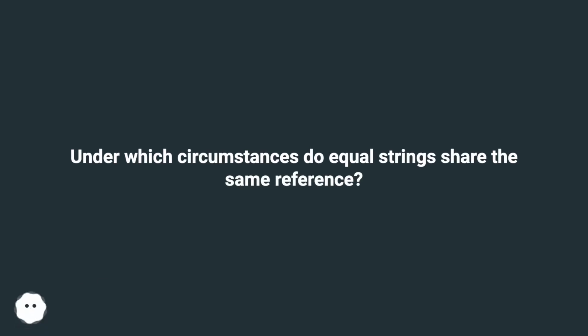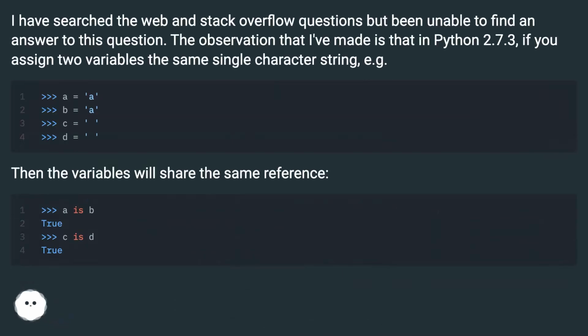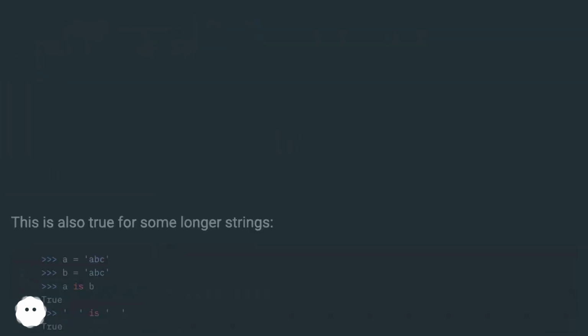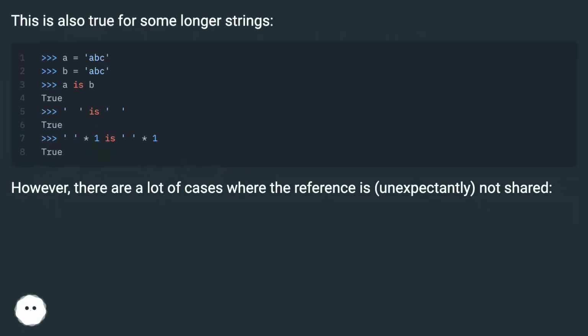Under which circumstances do equal strings share the same reference? I have searched the web and Stack Overflow questions but been unable to find an answer to this question. The observation that I've made is that in Python 2.7.3, if you assign two variables the same single character string, e.g., then the variables will share the same reference. This is also true for some longer strings.